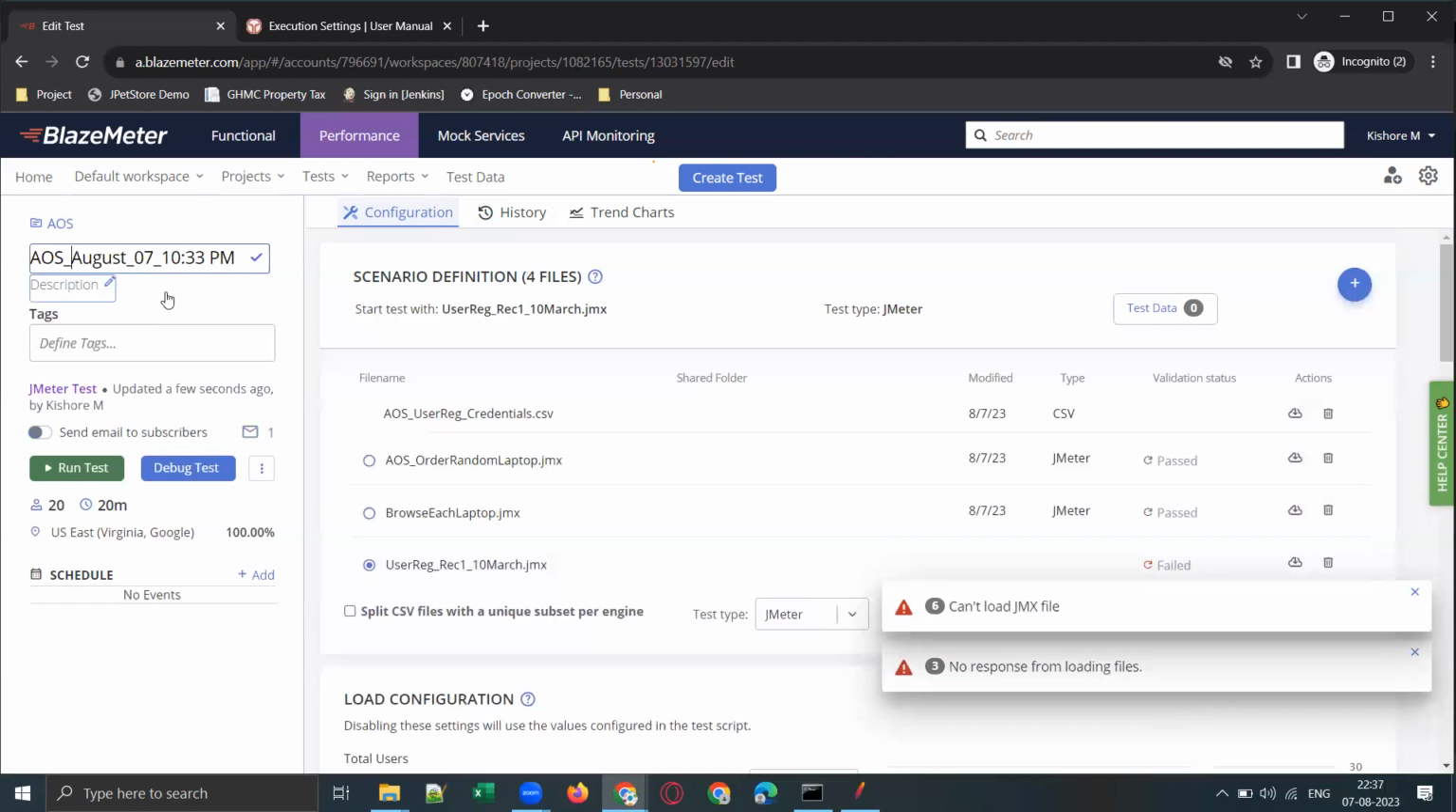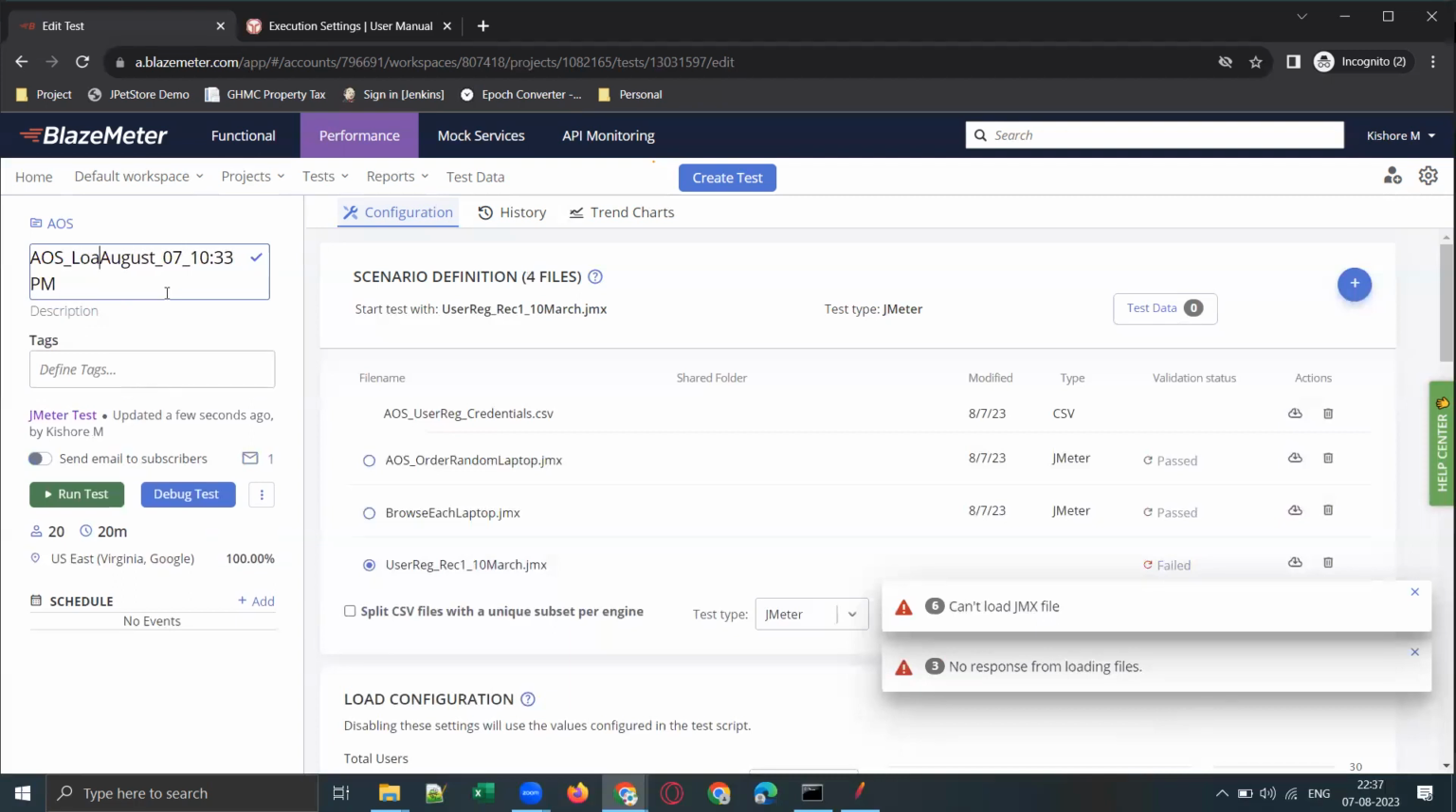Let's say AOS load test, right? And the date, it's up to you whether you want to give it or not. And the time, I don't prefer to give, it's not required. But of course, it depends on your requirement. So if you want to give the time as well, yes, you can go ahead and give it. And simply click on run the test.